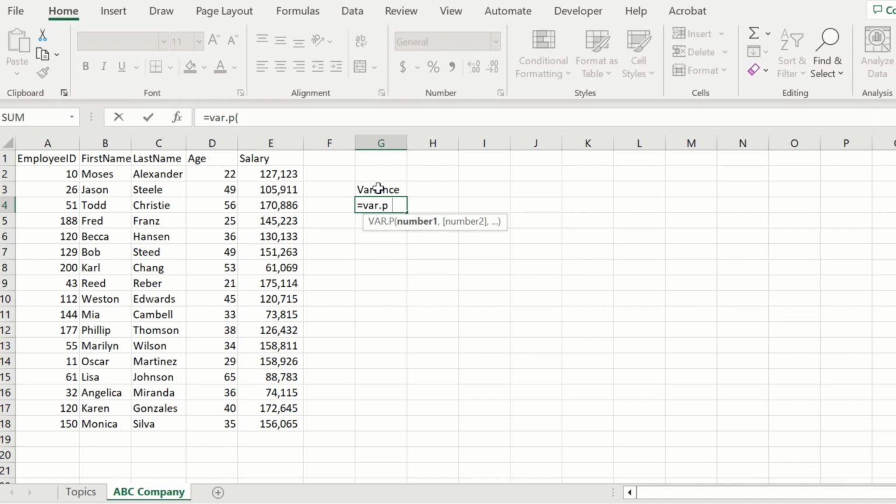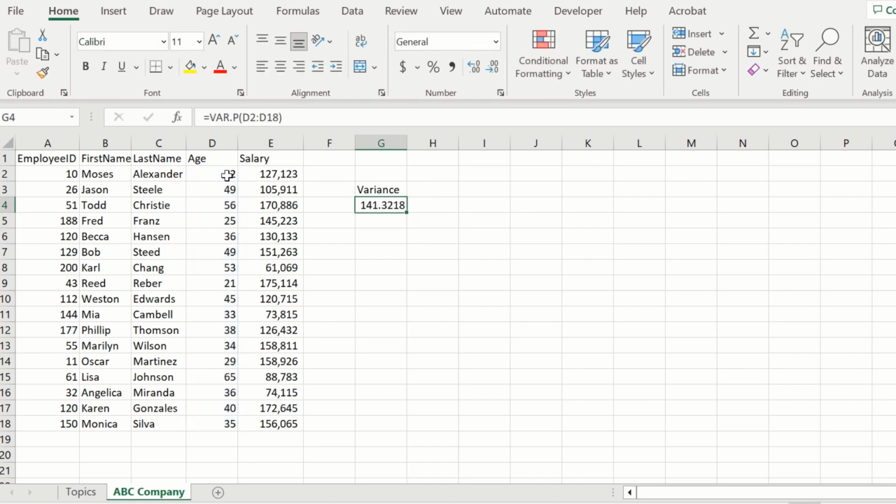At this point, you can open the parenthesis and select the data that we are interested in calculating the variance for. Navigate with me now to cell D2 and select all the way from cell D2 to D18, representative of all the employees here. Close the parentheses and press Enter, and this would be the variance associated with all of those for our company.